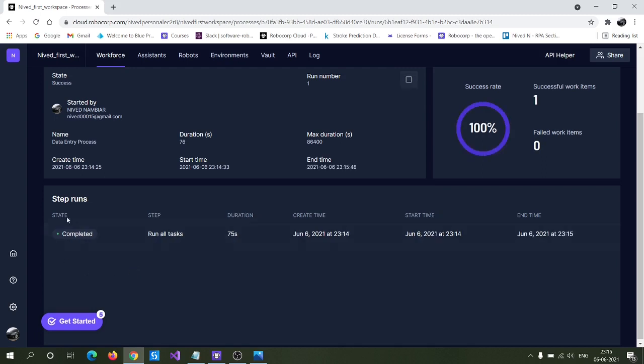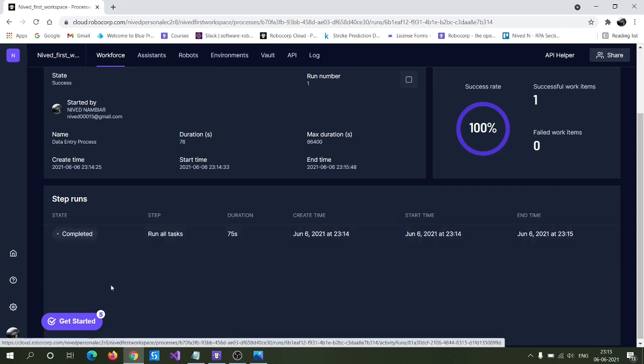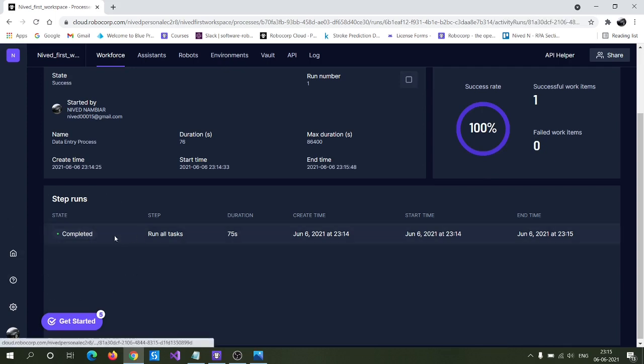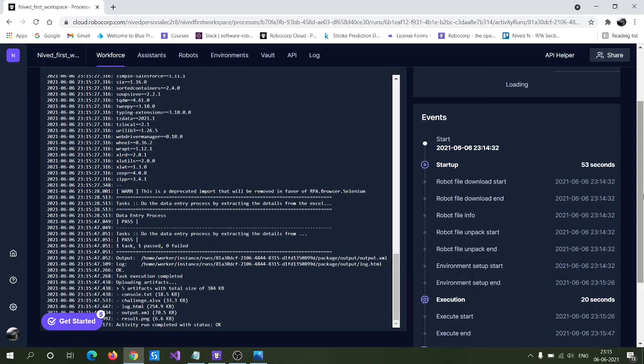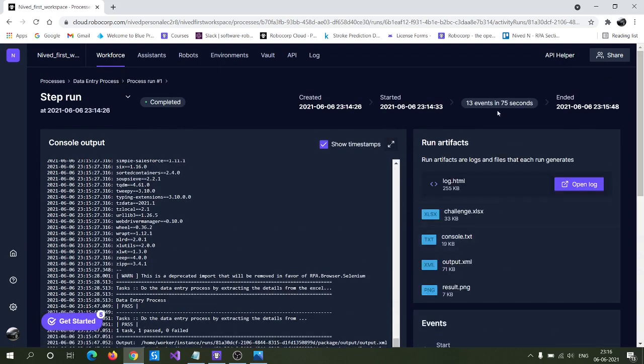Now you can see that the state becomes completed, which means our process ran successfully. If you click here, we can see the log that is generated after running this process, and also our required files, like challenge.xlsx, which is our input Excel file, and result.png, which shows the screenshot of the result of the particular process that we had seen.